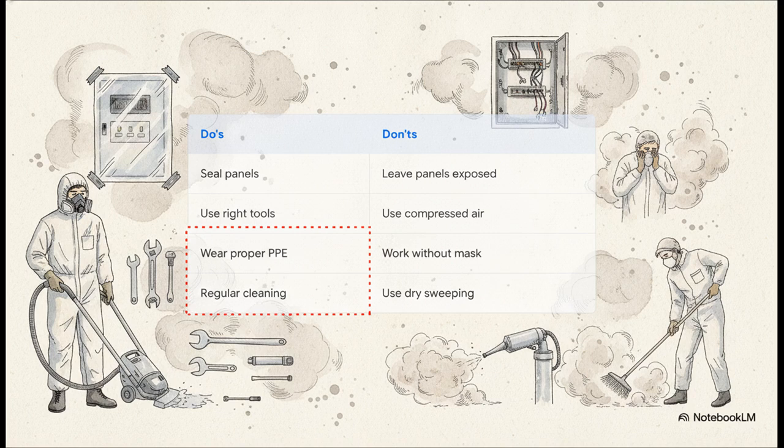Do cover and seal electrical panels. Do not leave them exposed. Do use appropriate tools. Avoid compressed air. Do wear proper PPE. Do not work without respiratory protection. Do conduct regular housekeeping. Avoid dry sweeping. Let's actually zoom in on a couple of the most frequently violated rules from this list.